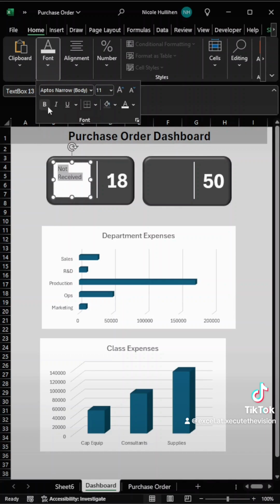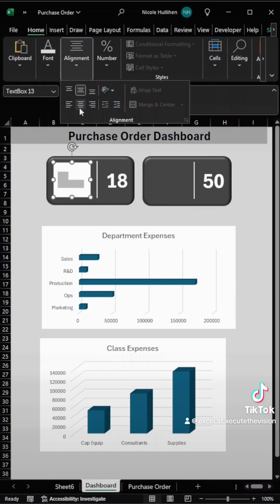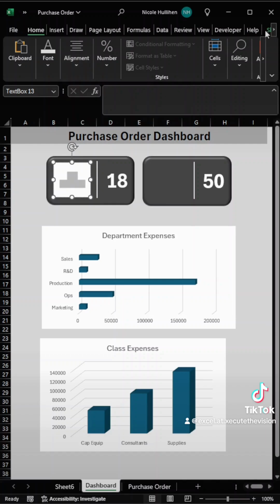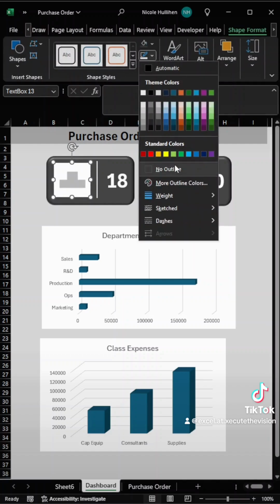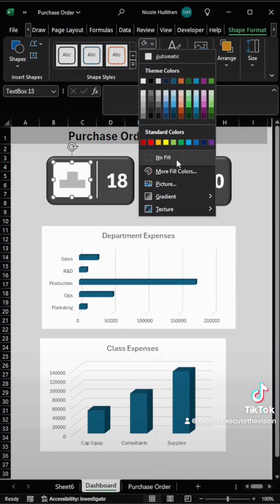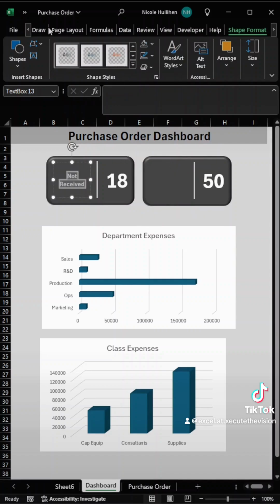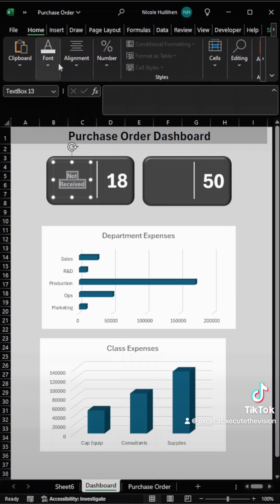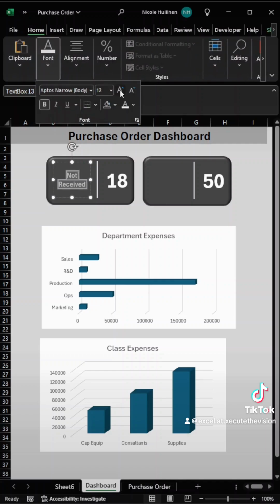So we can highlight this, change our font to bold. Let's change it to white. We're going to remove the background on this so it blends in and it looks just like the 18 does, by going up here. And we want no outline on it and we want no fill. So now it's transparent.